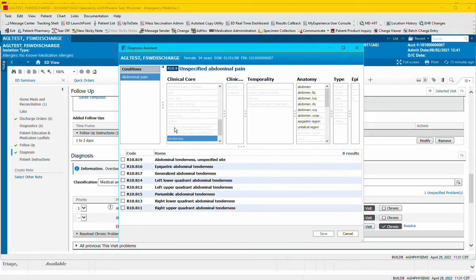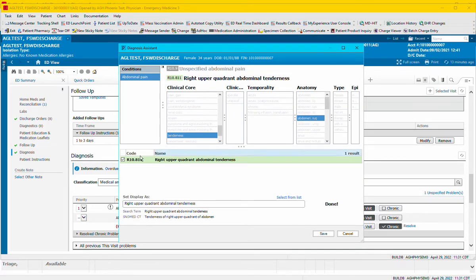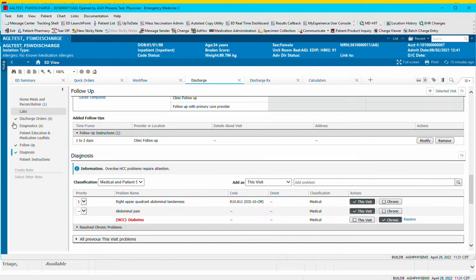So I'm going to say tenderness. And then you can put in a specific location, say right upper quadrant. And now we have a higher level diagnosis code. So all the green check marks, that's the minimum you need to get the patient out the door.